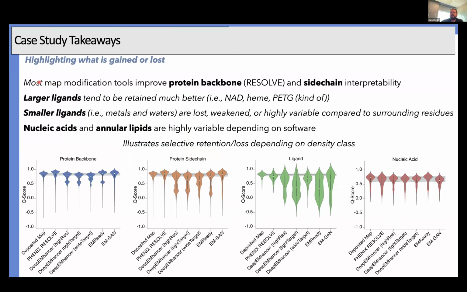that in almost all cases we evaluated, most of these map modifiers, whether it's global sharpening, local sharpening, Resolve, or the machine learning algorithms, improved the backbone connectivity and the backbone density quality, with Resolve in general having the best overall improvements. Sidechain interpretability was also improved in general across the board, with one caveat being that heterogeneity is typically going to be dampened in these different map modifiers.